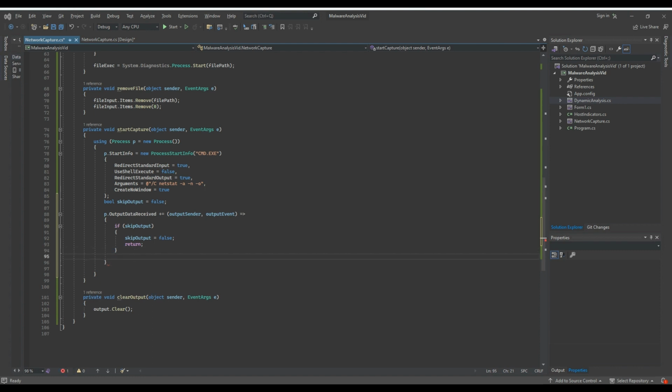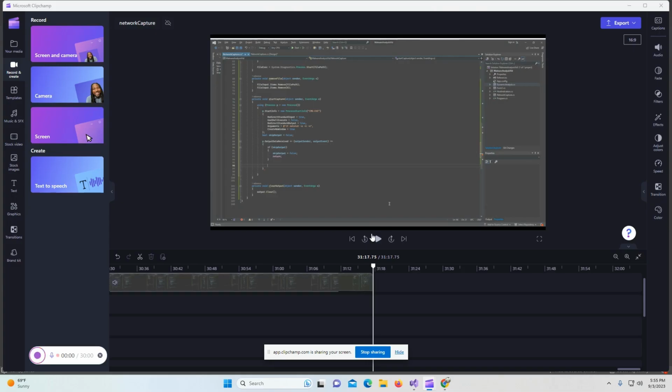You want to go down here. So the problem is, as I showed in the netstat command, the output comes out a little weird, and sure, we can use netstat -b to get the file name instead of the PID, but the problem with that is, sometimes it fails. I'll show that right now.